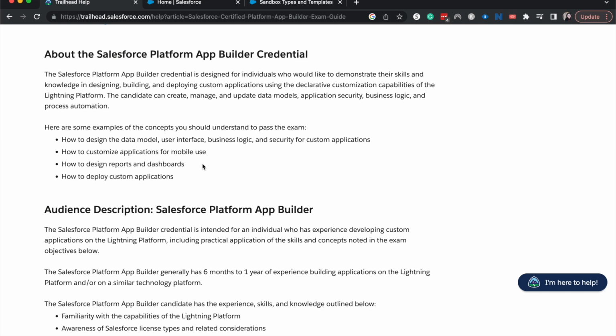So let's talk about the Platform App Builder exam in general. Actually, let's go through a rundown of what we're going to be covering. These are the topics that, when I took the App Builder exam, were super crucial for me to understand, and that a lot of people misunderstand when they are taking the exam. And really, these things helped push me over the line of not passing to passing this App Builder exam.